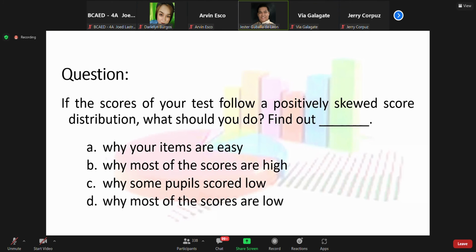Okay. Another question. If the scores of your tests follow a positively skewed score distribution, what should you do? Find out blank. Letter A, why your items are easy. Letter B, why most of the scores are high. Letter C, why some pupils scored low. And letter D, why most of the scores are low. A, B, C, or D.